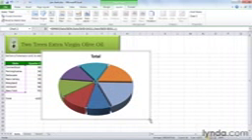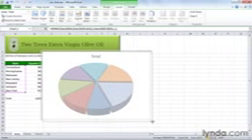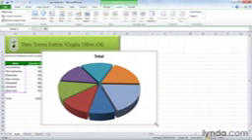And now we can stretch this out a little bit. Put your mouse pointer on one of the 4 corner handles and just drag out. And now we have some more room for it. Also, let's take this title and just drag this title out of the way here. And we can still make the pie chart a little bigger.